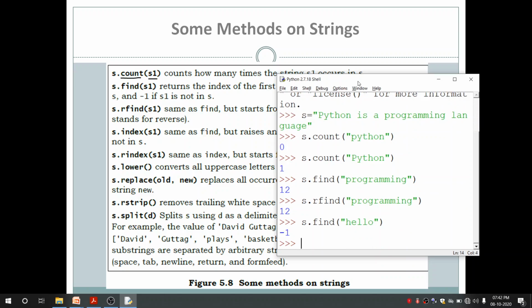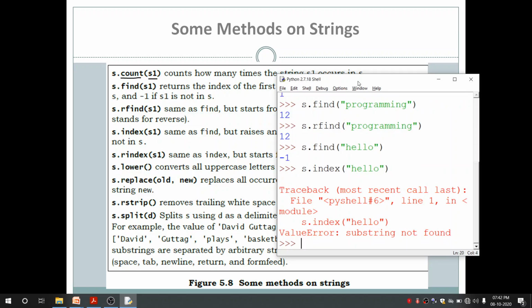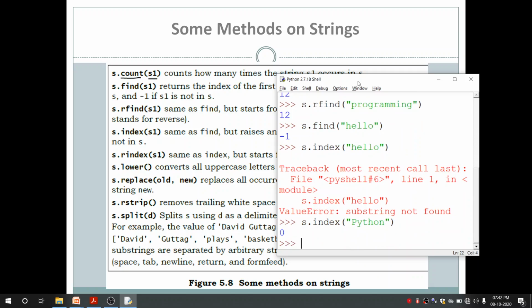That means the string hello does not exist in s. But if the same case occurs when I use the function that is index, it will simply raise an exception. It will simply generate an error. I will show you index, and if I pass hello, you can see it is raising an exception. But if I pass a string which exists, then it will work in the similar way like the find. You can see.